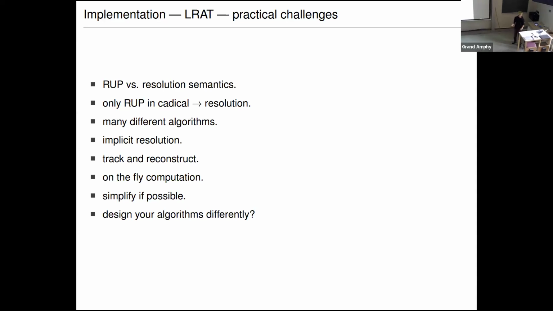Maybe if I didn't go into CaDiCaL and implement LRAT, but instead I had this vision of I want to do a solver that produces resolution proofs, I might design algorithms differently. I don't know. I may also simplify algorithms in the sense that it makes it simpler to produce resolution proofs on the fly. And so this is kind of an open question, which I feel like, this approach of going into the solver afterwards to do the proofs is not always the best.